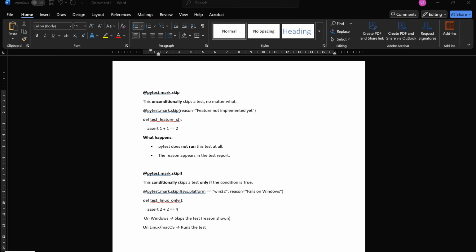In this video, we are going to see about inbuilt markers. We will be learning about skip and skipif inbuilt markers in this video. So the first one is a skip marker, and how we can make use of that we will be seeing right now with an example.